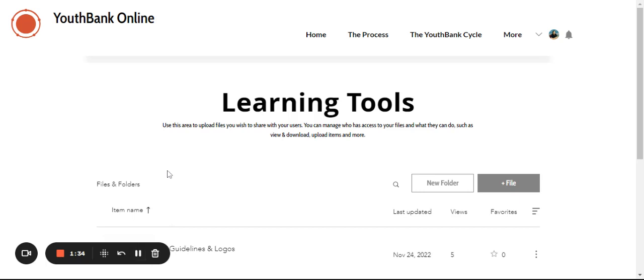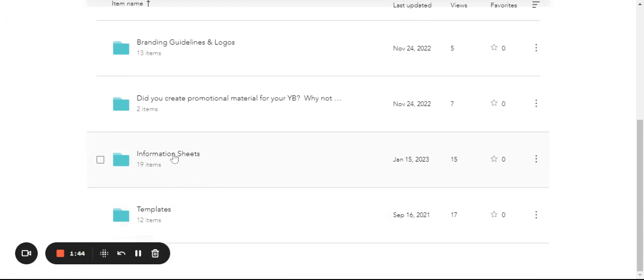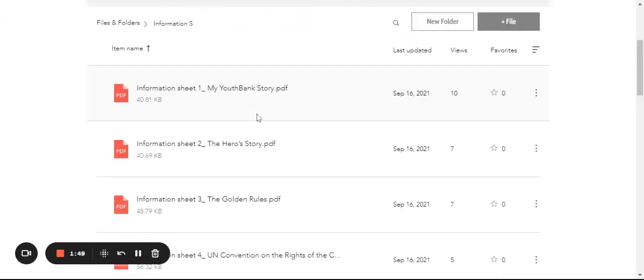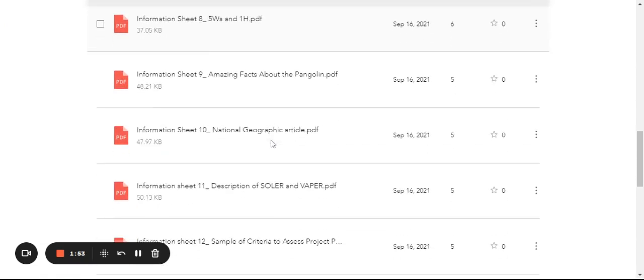The other things you will need are some templates. So you'll find under more on learning tools, if you scroll down to information sheets, and you click in here, information sheet 16, 17 and 18 are the three that are relevant to the scoring process.